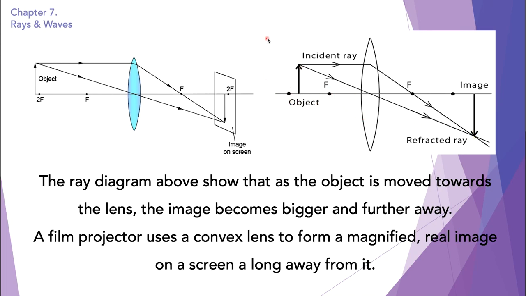So basically, for example, a film projector uses a convex lens to form a magnified real image on a screen a long way from it. So basically what we're saying here is when the object is placed close to a convex lens, it forms a magnified real image a long way from it. A film projector is an example of this, because the reels are placed close to the convex lens in a film projector. That is why the convex lens forms a magnified real image on a screen a long way from it. You can see that it is formed on a screen. That is how the movie is played.